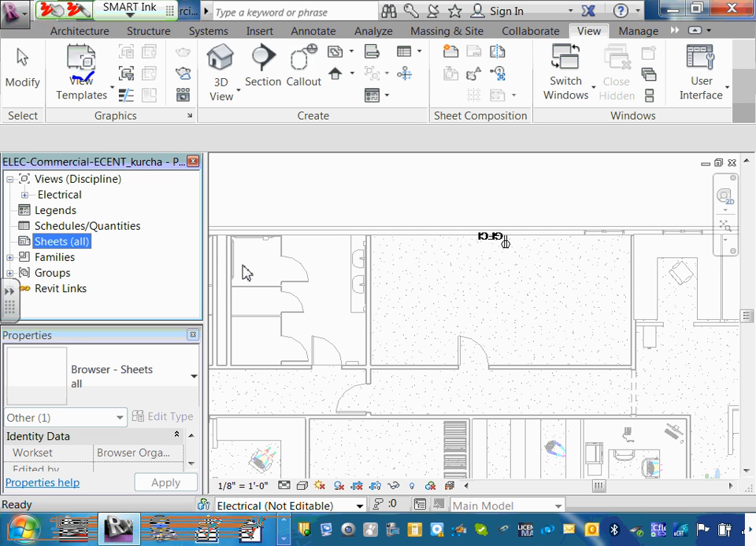And I think this is, guys, in 2015, they allow you to put them in tabs. This is really cool.